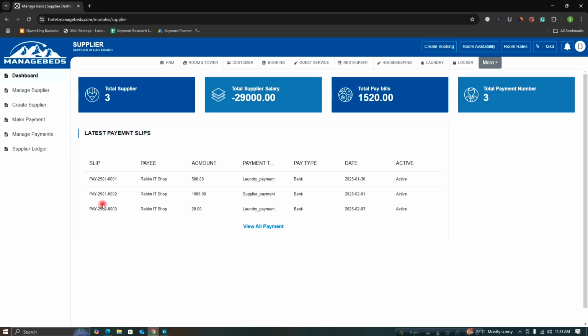When I go to the supplier segment, as you can see, there is another dashboard for the supplier segment itself. From here you can create suppliers, manage suppliers, make payments, and set the supplier ledgers. I will describe them one by one so that you can easily understand them. So this is the dashboard. From this dashboard you can overview the total supplier quantity, total supplier salary, total pay bills, and total payment numbers.